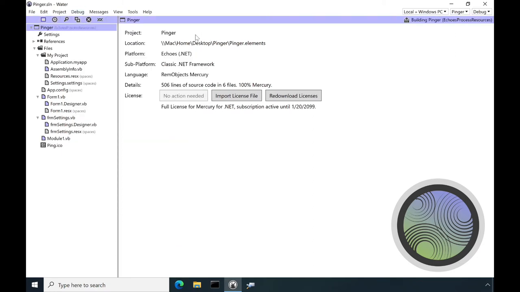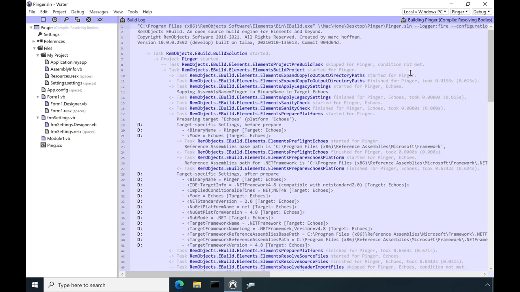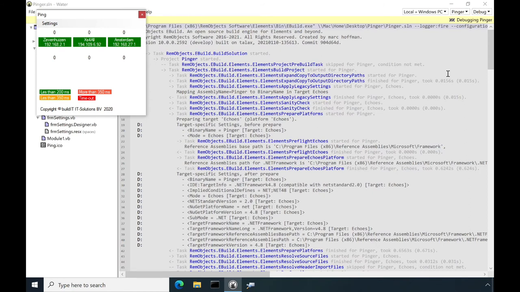Your VB project now gets built with the Mercury compiler. You can see the progress up in the right here, or you can also click on it to reveal the full live build log. After a moment, the title bar switches from blue, building, to yellow, debugging, and our application launches, ready to be debugged or tested.